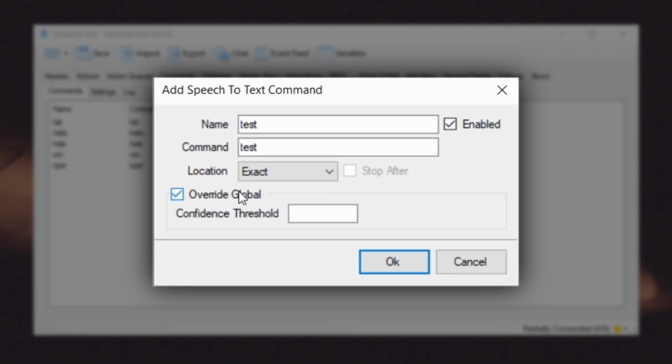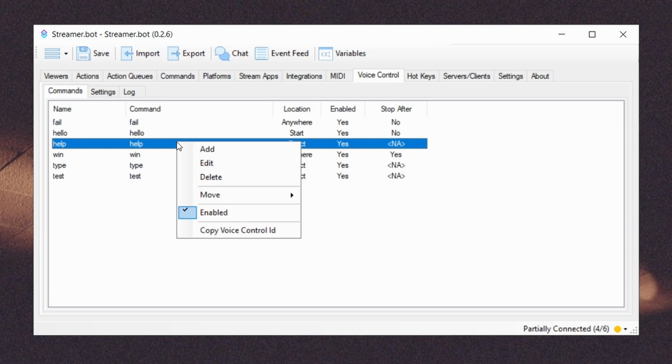Override global. Enabling this checkbox unlocks the confidence threshold input. Here you can set a value representing how confident the engine must be in recognizing your speech correctly before triggering the command. If this field is used, it will override the global setting from the Voice Control Settings tab only for this specific command. If you right-click on any single command, you will see the following options.